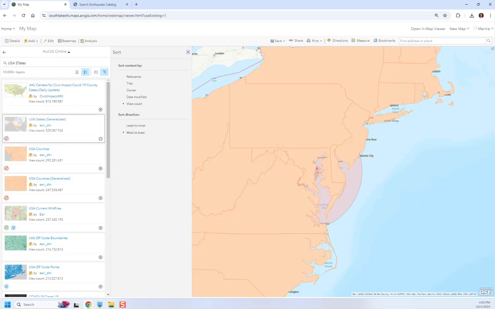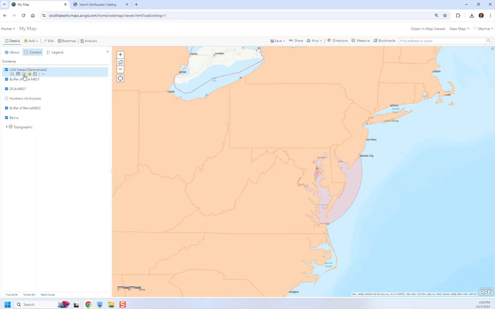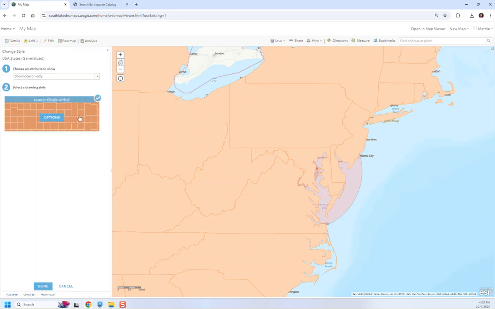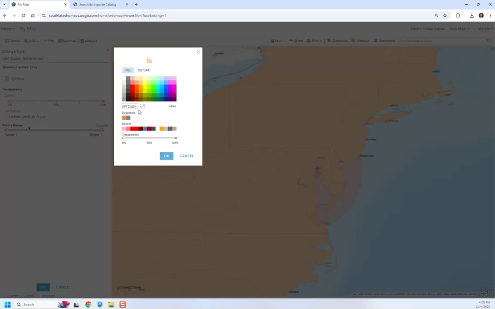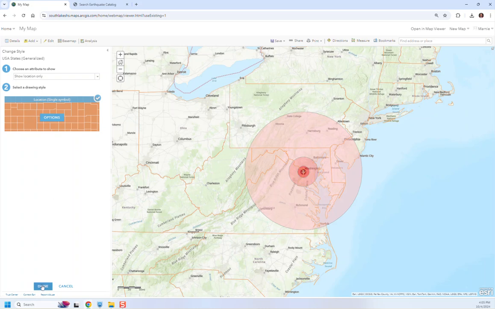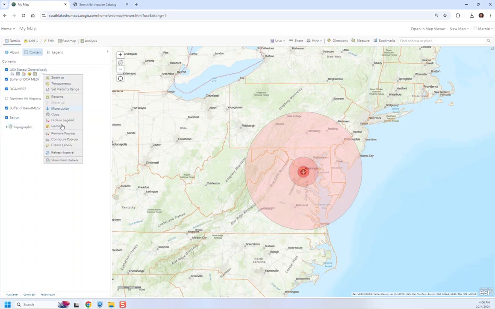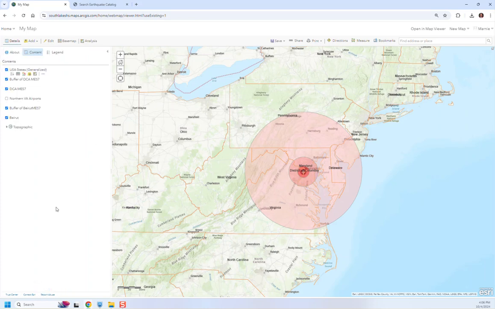So I've added my USA States layer now, and I want to go to content. I want to change the style so that I have no fill. I don't want all that orange in the way. So I say no fill, just the outline is fine. Oh, and let's label these states too. Labels, remember, is in the 3 dots. I can create my labels, and now I've labeled every state. Perfect.